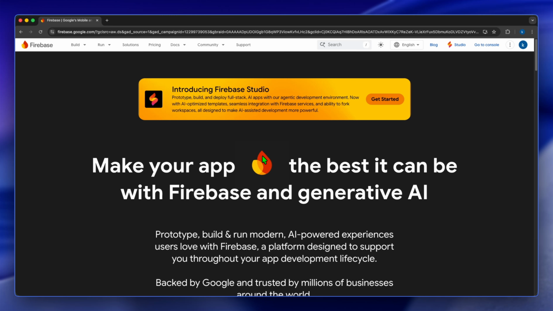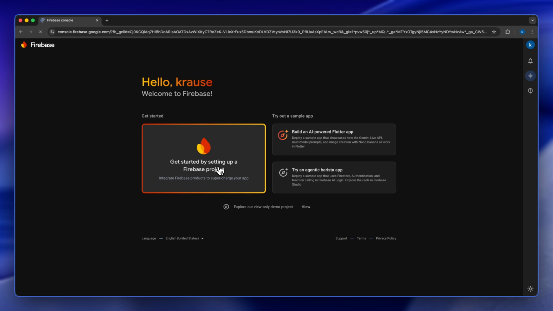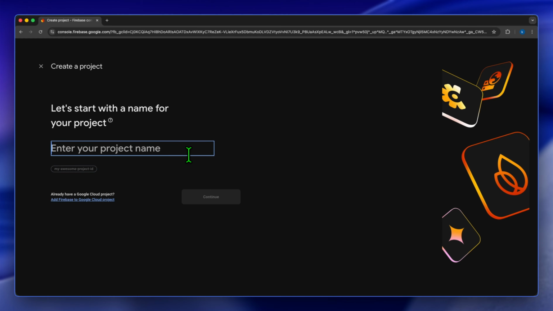Now the first thing I want you to do is to log into your Firebase account. Once you're logged in, this is how it's going to appear. Now on the top far right, you're going to see go to console, and you're going to click on go to console.